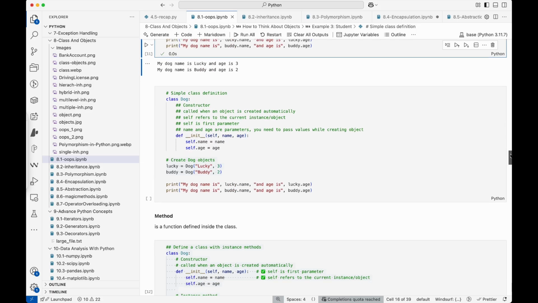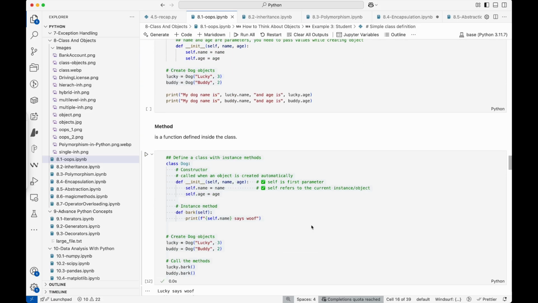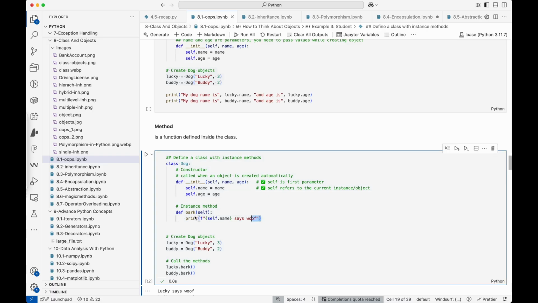Now let's move forward. Let's assume that this dog also barks. So it has not just the name and age, it will also have some behavior. In this case, the dog will bark. In that sense, I can define a method here, and I can call the method by the object name. Likewise, lucky.name is the attribute, and lucky.bark is that particular behavior, or a method.